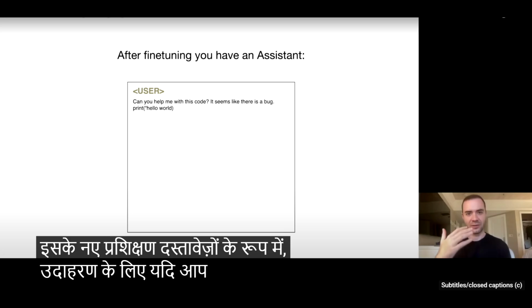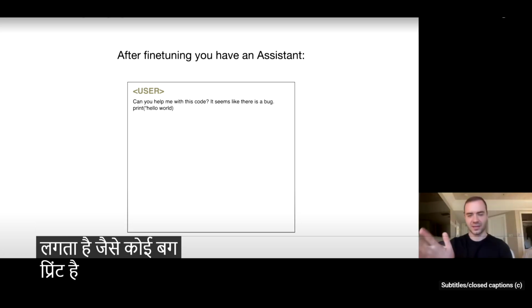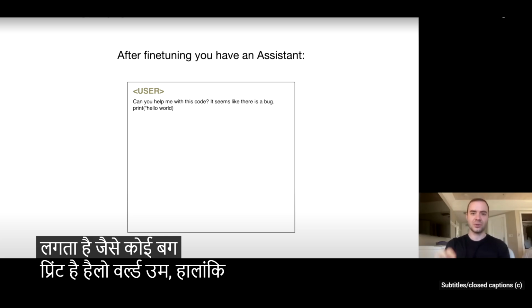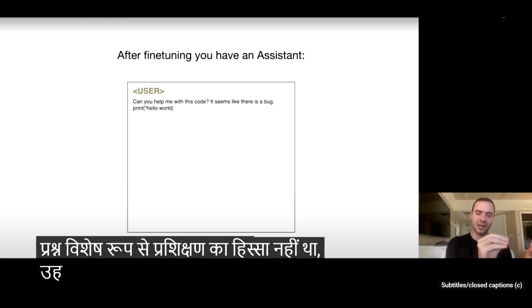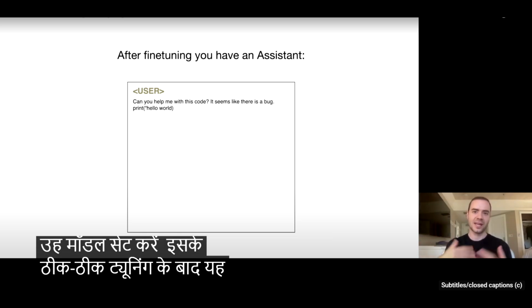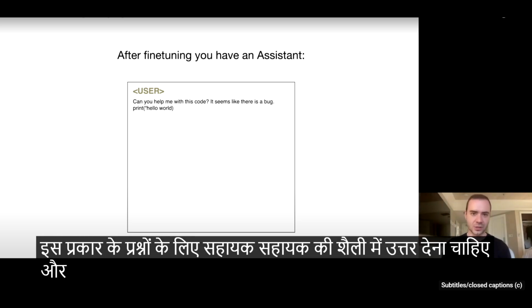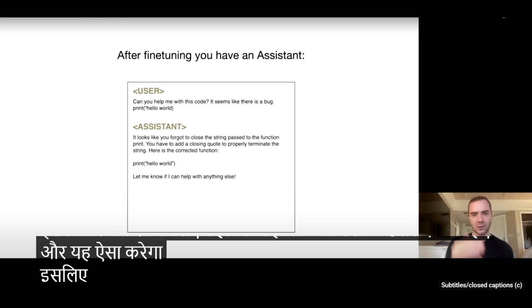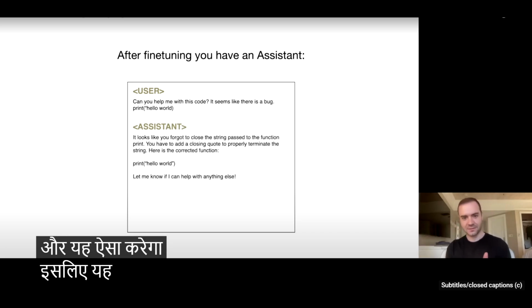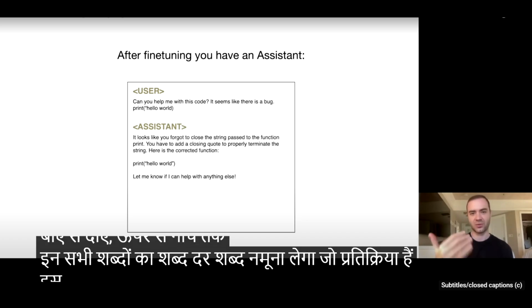So for example, if you give it a question, like, can you help me with this code? It seems like there's a bug, print hello world. Even though this question specifically was not part of the training set, the model, after its fine-tuning, understands that it should answer in the style of a helpful assistant to these kinds of questions. And it will do that. So it will sample word by word again, from left to right, from top to bottom, all these words that are the response to this query.